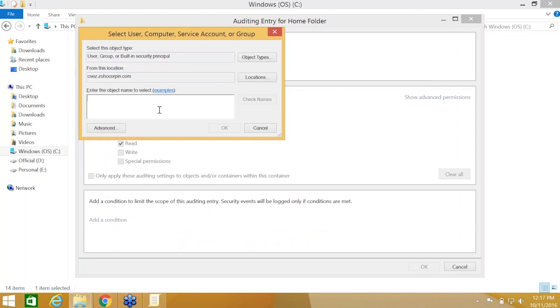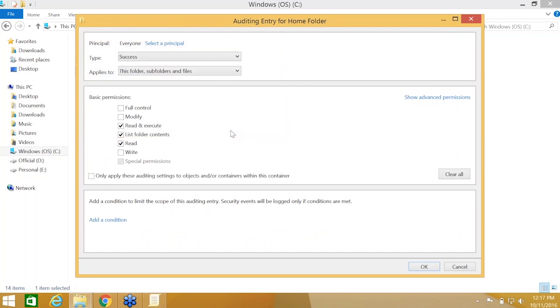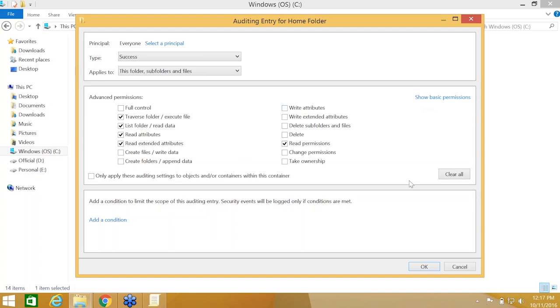Now you need to enter the object name and I'm going to enter everyone. Click on check names and click OK. The everyone here indicates that when anyone in your organization tries to access this file, an auditing entry will be generated. Now you need to specify what kind of accesses have to be audited. For this, click on the Show Advanced Permissions link.